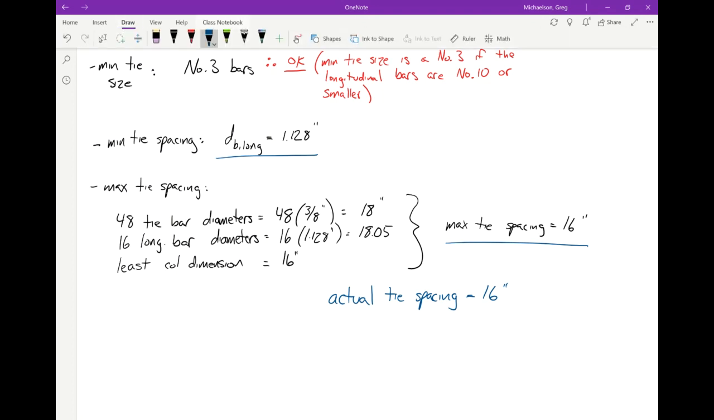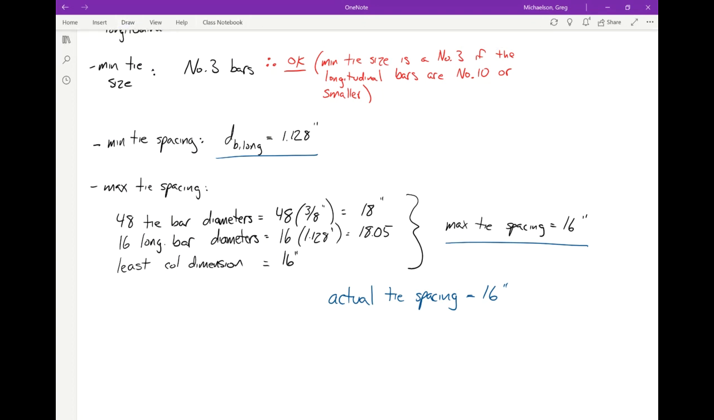So your tie spacing has got to be between the minimum and the maximum. And so this is good because it's right there at the maximum. And in design land, we typically go with near the maximum. We never really space ties so close together that we start hitting the minimum. That never really happens. So usually your ties will go off the maximum. So that's basically it.